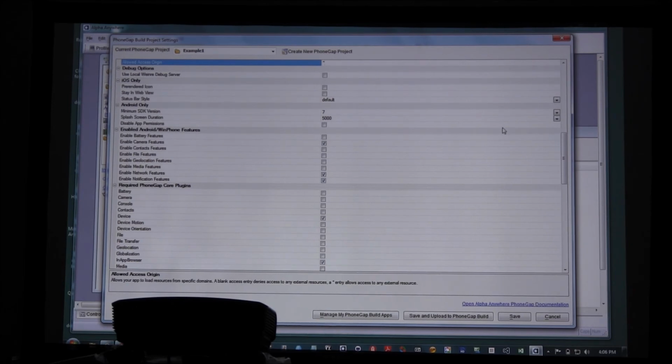A lot of times you can just go with the defaults. You don't have to play around, but if you want to fine tune it, you can. So for an Android device, you typically have to enable certain features. You have to say, well, I'm going to use camera features, or network features, and so on. That's only on Android.